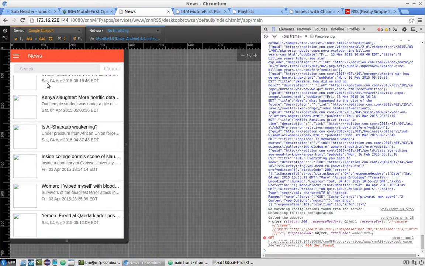Okay, so let's update the app. It's now red, it's looking better. Let's check if search is working. Let's search for this, for example, inside. No, it's not working. So let's check what we did wrong.